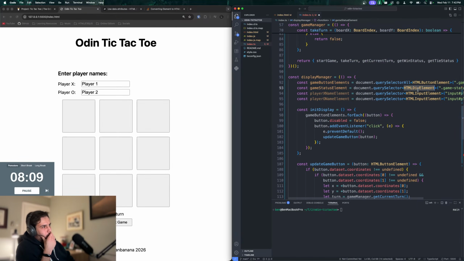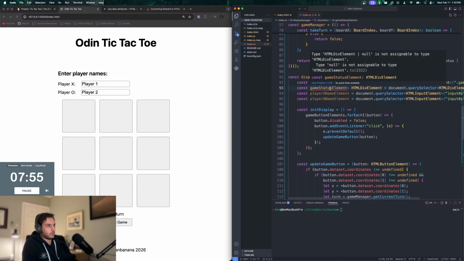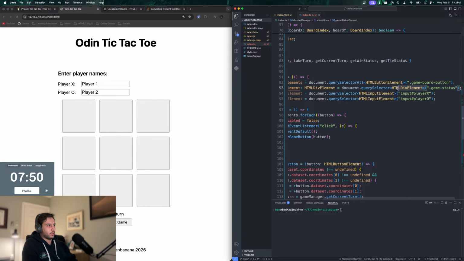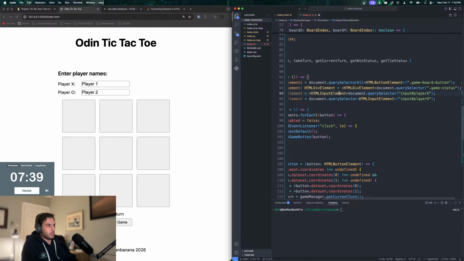But it's even a div element, so it should have the text content property. Do I have to explicitly type it here too? If we do it like this, that's better. I honestly don't know what the difference is between having the type here versus after document.querySelector versus before. I have no idea.